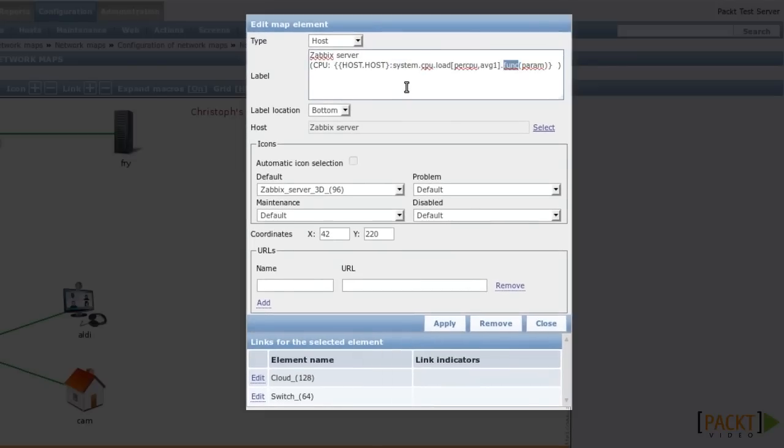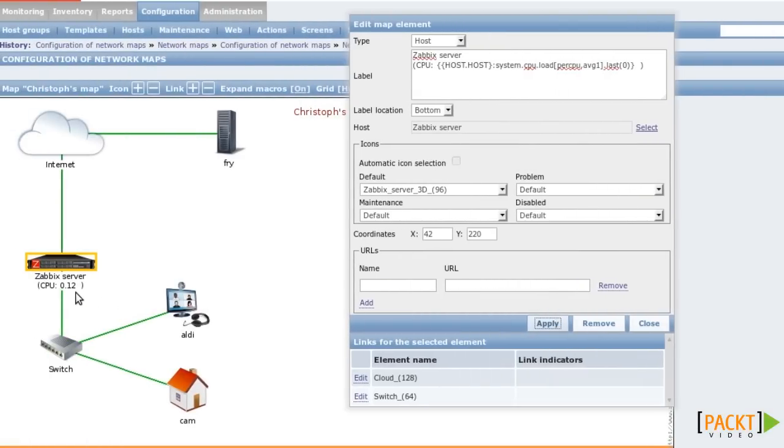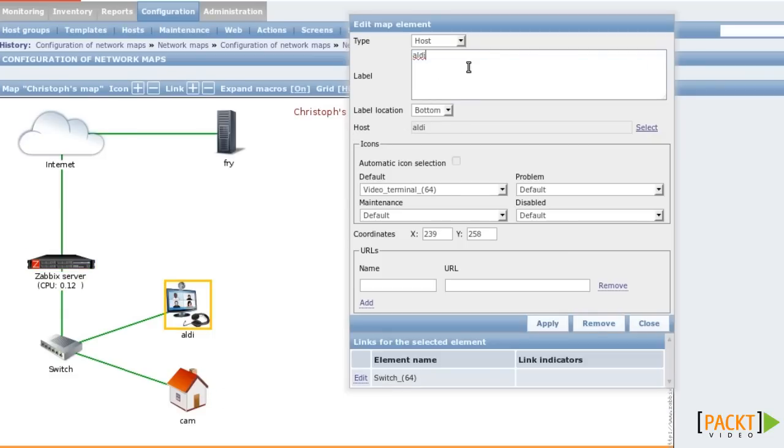Now, the func stands for function. In maps, we can use the minimum, maximum, average, or last value of an item. I would like to know the latest value, so I'm using last of 0. I click on apply, and apparently I did it right, because the label now shows the current CPU load. As I use the host.host macro, I can now also copy the string to the hosts Aldi and Fry, and see the CPU load on those hosts too.